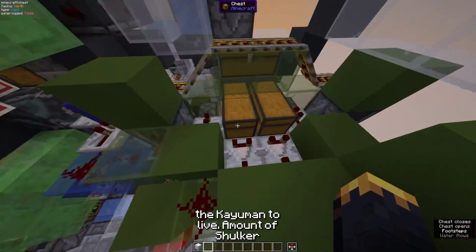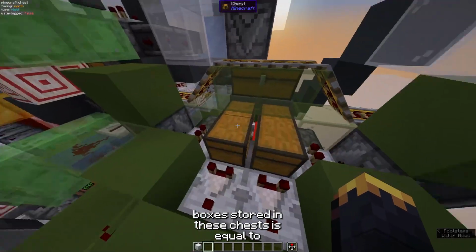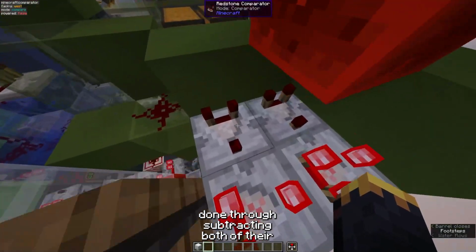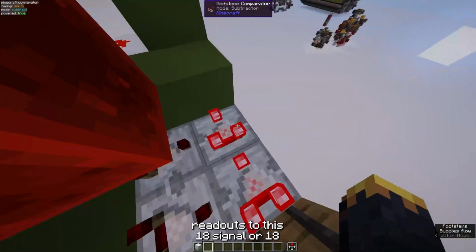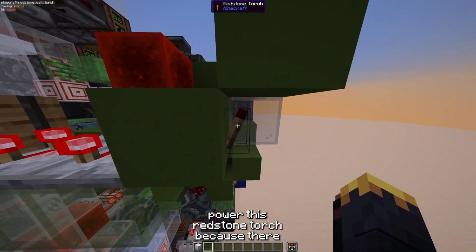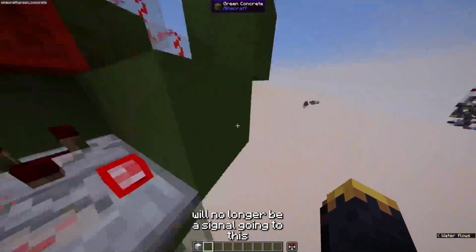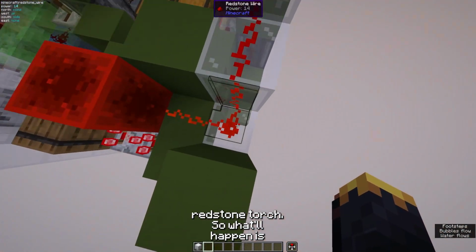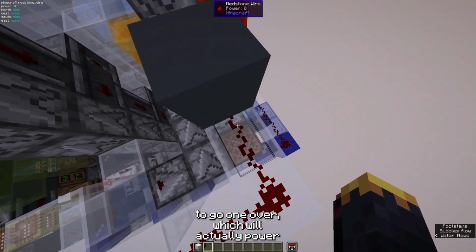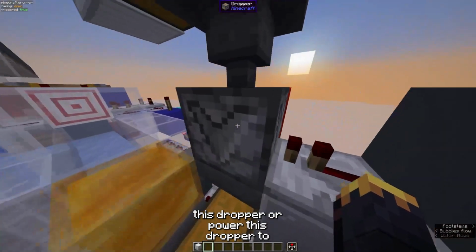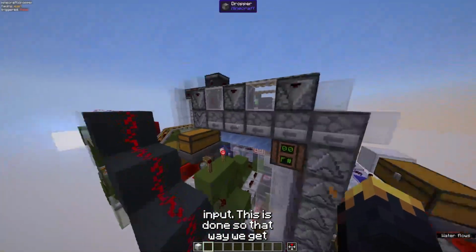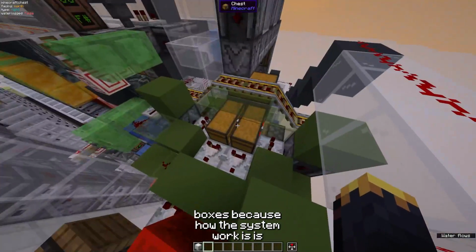Basically, if the cumulative amount of shulker boxes stored in these chests is equal to 18, like there is right here, which is done through subtracting both of their readouts from this 18 signal or 18 equivalent signal, it will then power this redstone torch because there will no longer be a signal going to this redstone torch. So what will happen is it'll update this entire chain right here to go 1 over, which will actually power this redstone wire right here to lock this dropper, or power this dropper to lock these 2 hoppers, so we lock the input.